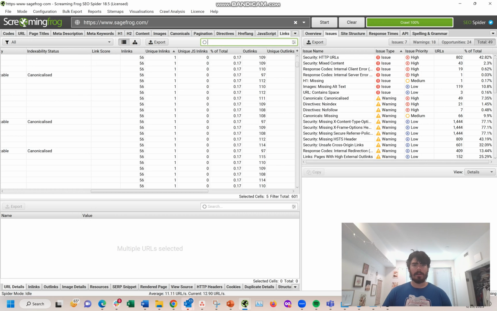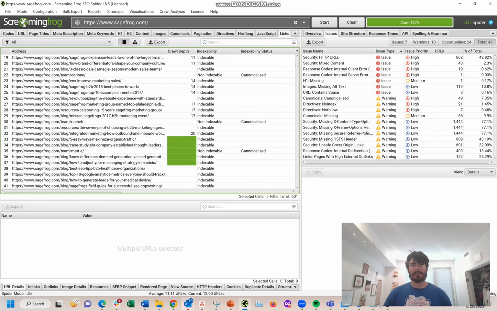So all in all, very easy. I recommend once you're done with this, exporting to a spreadsheet, and then going through all these pages and adding internal links where relevant.